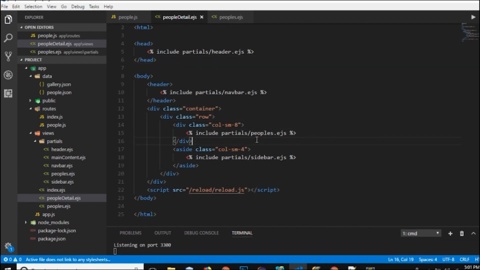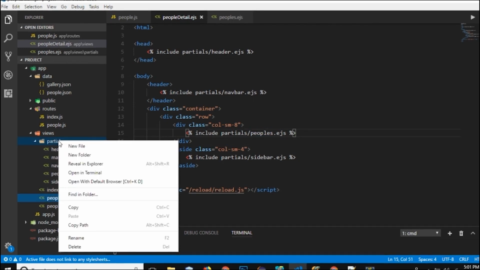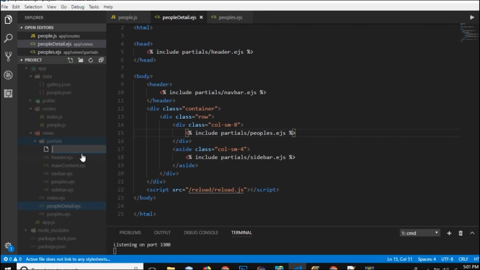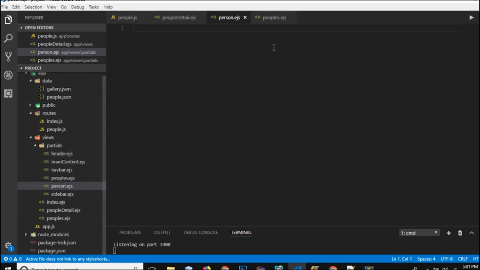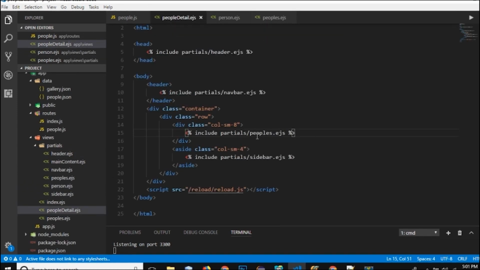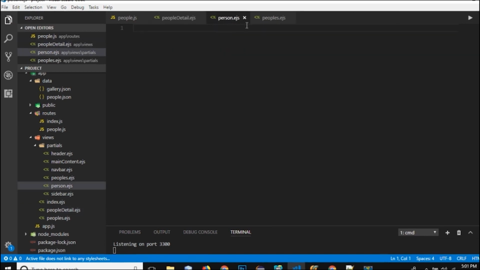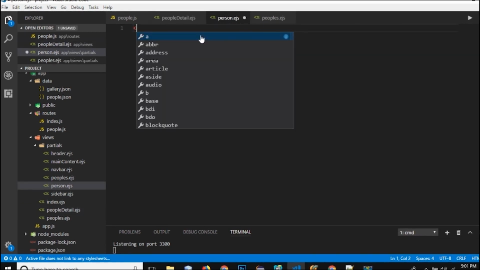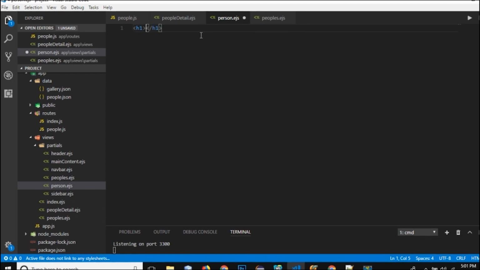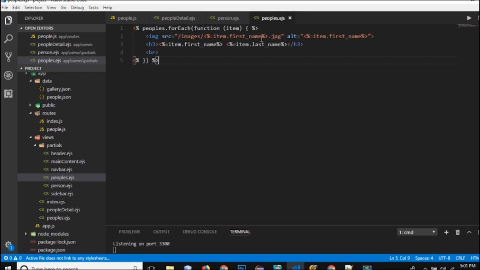Rather than loading up this peoples.ejs, I will create a new partial that will show the individual detail of a specific person. So inside the partials folder, I will create a file and name it person.ejs. In my people detail I will change it to person.ejs, and in the person let me show something in order to verify whether this route is working or not. Hello world. So that's it for now.